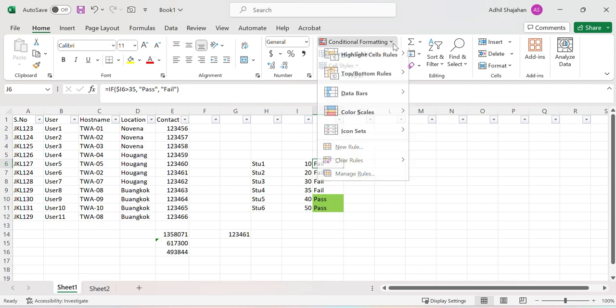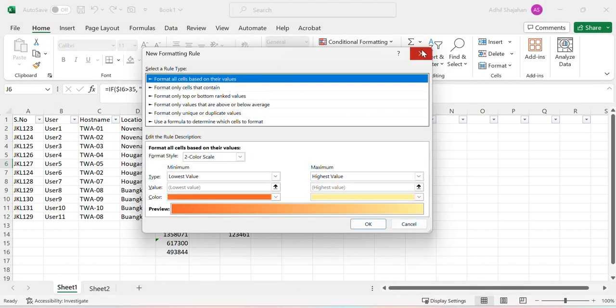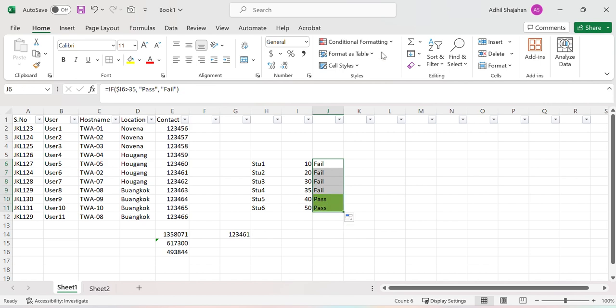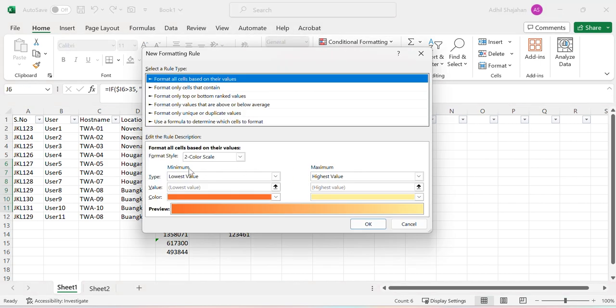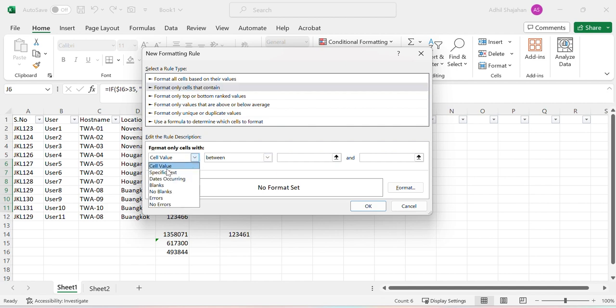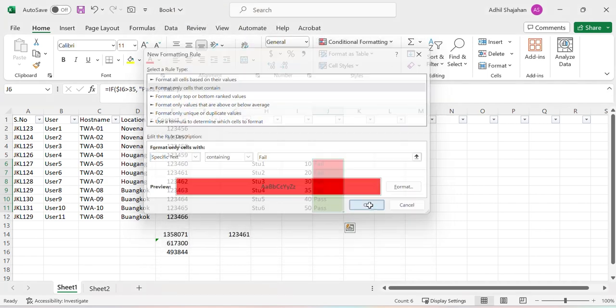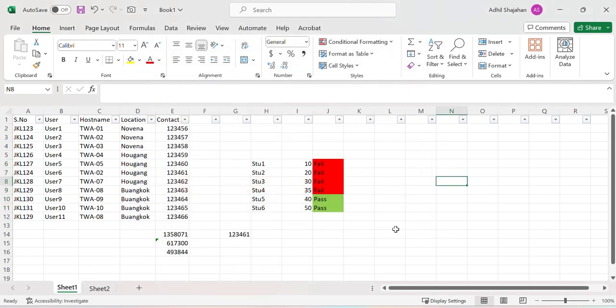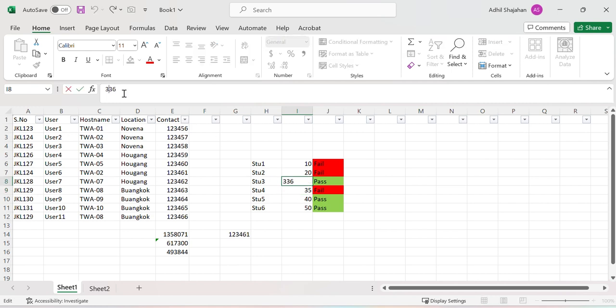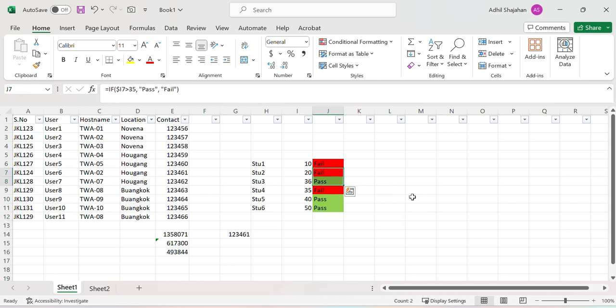So we add one more condition. Instead of dragging, you can also choose the entire range, then create the rule, text that contains fail, and we change that to red color. So here it is like this. To just check, we change this to 36. Sorry, but it is still pass. 36, so automatically it will change to pass, and then it changes to green color.